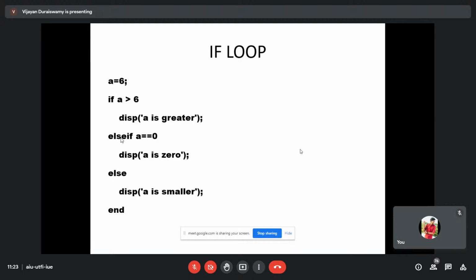Just remember, if you fail to type this end whenever you are writing a program, don't worry, MATLAB will indicate that you have made a mistake. While you are programming in the editor window, you can see some red colored underlines. With that, you can understand that something is wrong in the programming. So this is how MATLAB helps us.